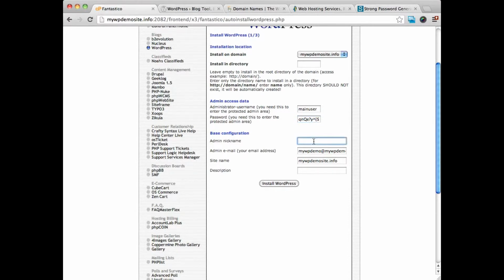What you can do here is create your admin nickname. For mine, I'm just going to use my own name. Then you're going to want to add in your admin email address, which is just going to be your email address. And then here you're going to want to use your site name. You see right here, WordPress has already used my actual domain name as my site name, but I don't want to use that.